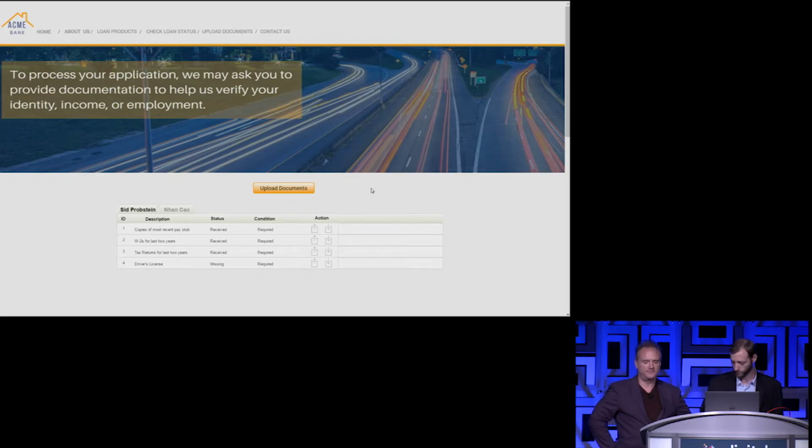The status of your mortgage application is 75% complete. We have all the documentation necessary for your application except a valid driver's license.